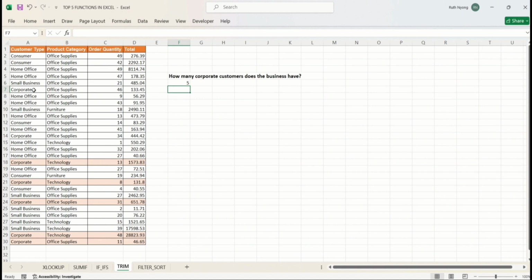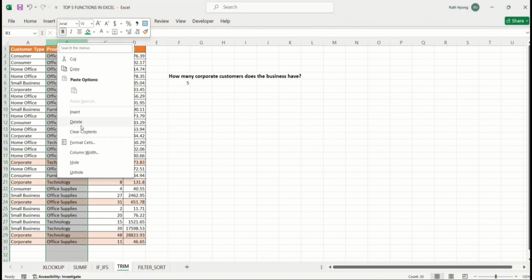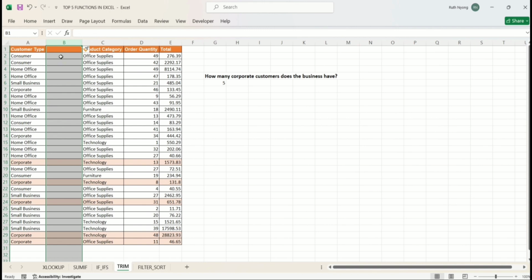But Excel sees these other 2 corporate values as a different value because there's a trailing white space after the text. So that is where the TRIM function comes in. I'm going to quickly insert another column here. Then we're going to use the TRIM function to clean this data. Once I type the TRIM function, I'll include this text and then close my bracket and press enter.